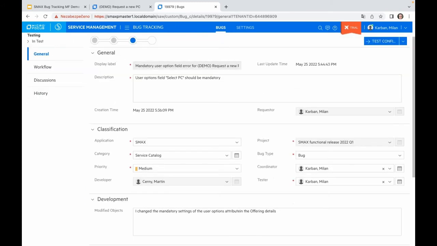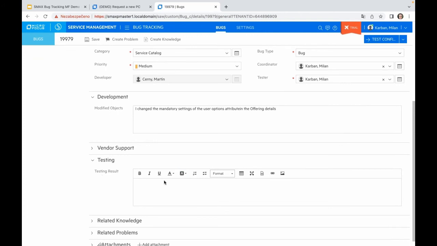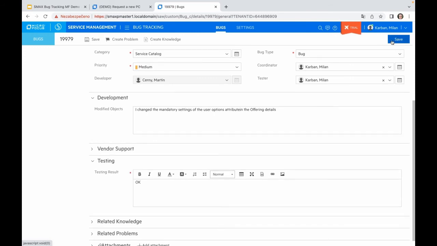But there will also be a similar thing for the tester to type down some testing result. So let's just put there that everything is okay, just to be able to pass the bug to another phase.